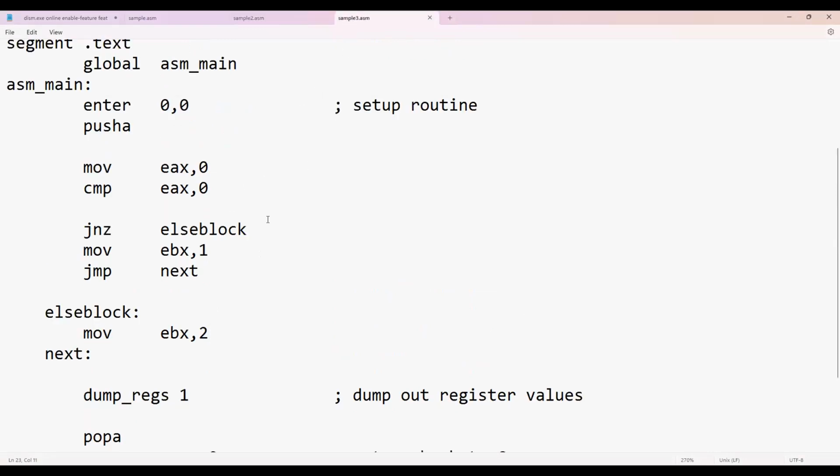However, you can also implement it like this, right? This is sort of negative logic compared to the first one. So you have move EAX 0, and then we compare EAX 0, same as the first one. But in this case, we don't call JZ, we call JNZ. So jump non-zero flag, meaning we jump if they are not equal.